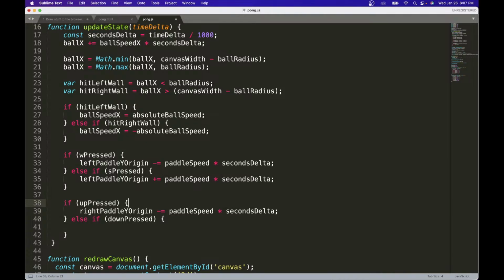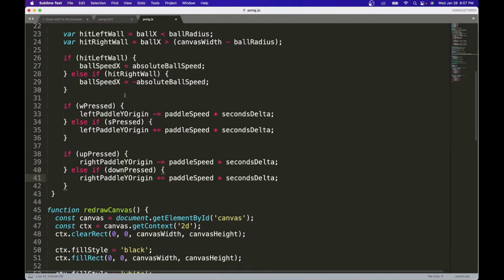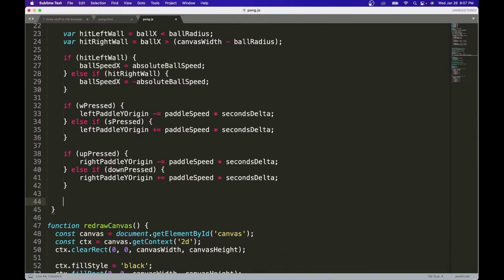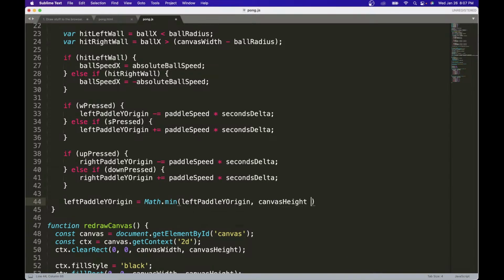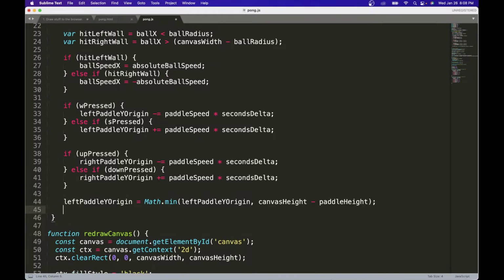Doing the same thing here, only difference is we're changing the state of the right paddle, and then we're going to do similarly some clamping logic for the paddles so that you can't just scroll your paddle way off the screen. That would be funny, but not probably great for an actual functioning Pong game.